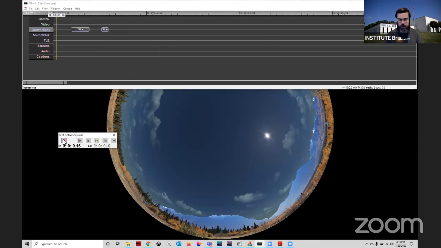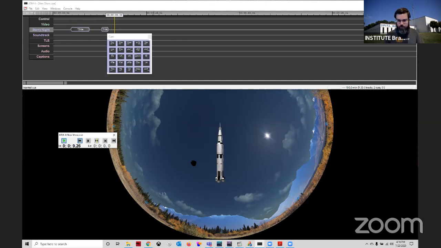And let's see what this looks like here. So rewind and play. So the rocket fades up. All right, we have a teleporting rocket. What did I do wrong? What did I forget? The transition time. Transition time.